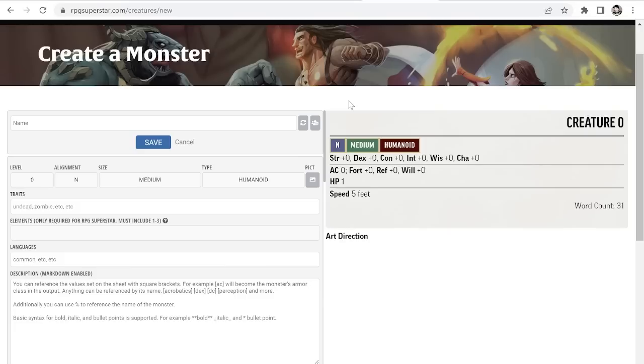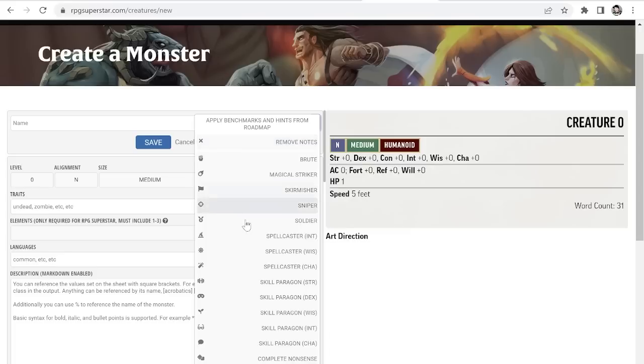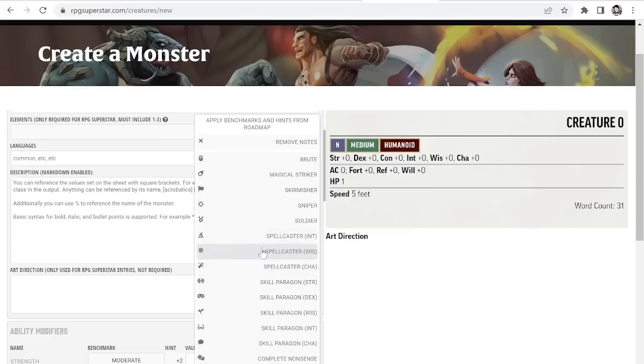Well, there's a lot of different things that are offered as guidelines when creating a monster. One of the most useful being these right here, the roadmaps. These allow you to get recommended guidelines if you want to make a monster that's more of a physical brute, that strikes with magic, that's sort of tactical and skirmishing, long-distance sniper, commanding soldier, different types of spellcasters, or skill-focused. These are roadmaps to help you build your monster.